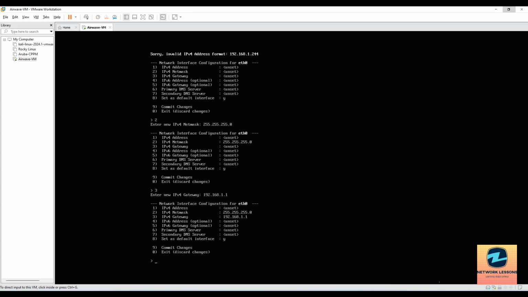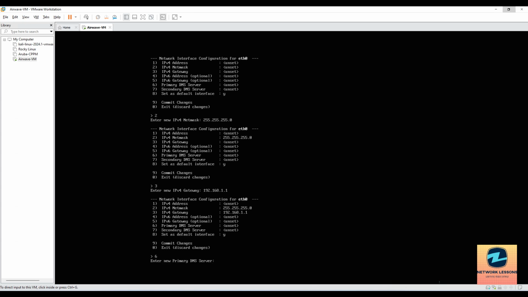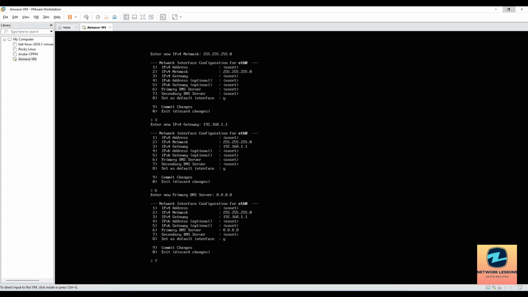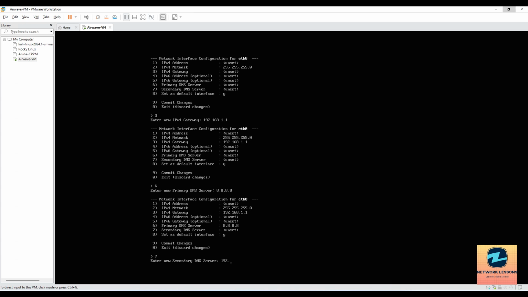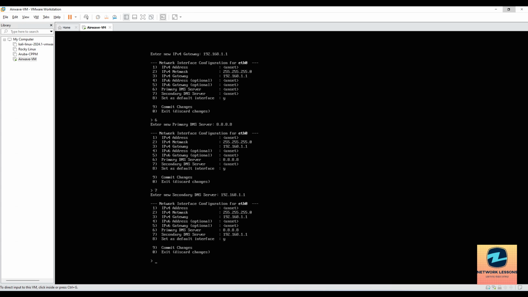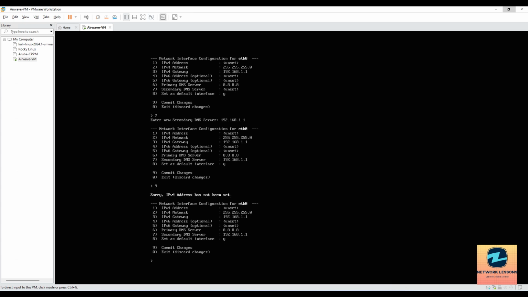For me it's 1-to-1. I will not be using IPv6, so I'll just set up the primary and the secondary DNS, like that. Once you're done with all this, number 8 is set as default, which is already there, so I don't need to do it. I'll just commit the changes, hit enter 9.